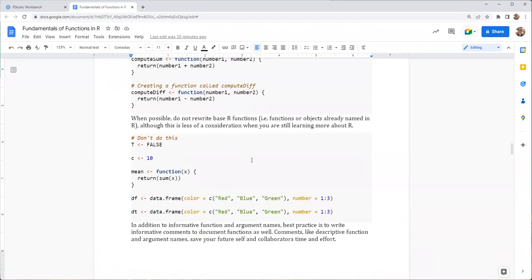Some other things to look out for when creating functions in R. This one's not as much of a concern when you're a beginner, just because it's less likely to cause issues, but it's best practice to not overwrite already existing functions or special objects in R. R allows you to overwrite base R functions when you're trying to create your own functions or objects. For example, the mean function already exists.